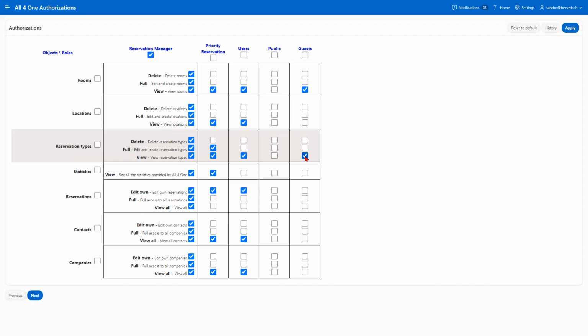In this section, not only can you view the default roles, but you can also see any custom roles that you have created. Assigning an authorization is straightforward. Simply select the relevant checkbox next to the role to grant the desired permissions. Press Next to proceed to the next step.